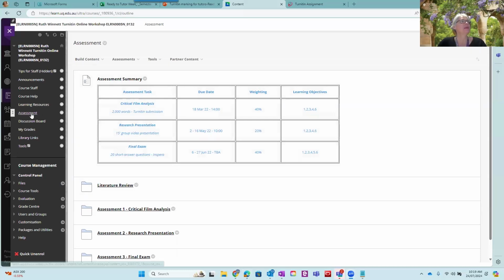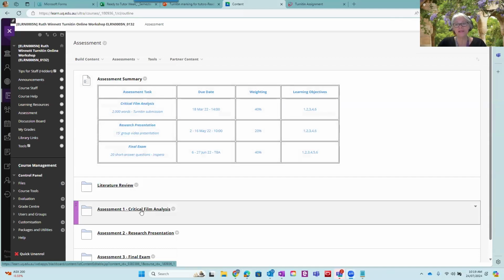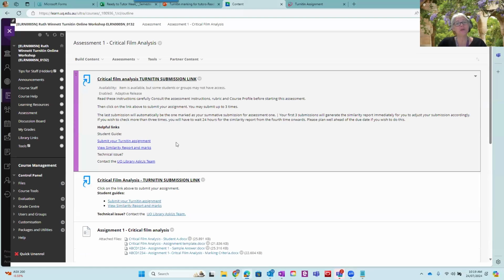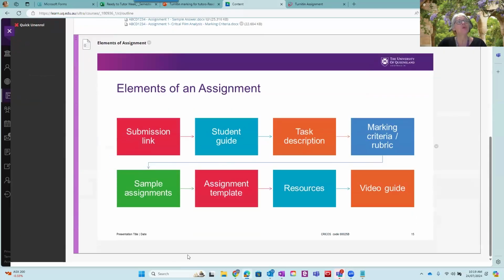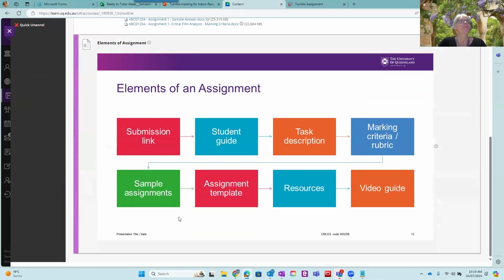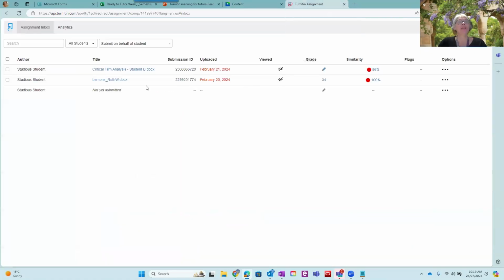All right. So I'm just showing Nawa into assessment and then assessment number 1, the critical film analysis. And when you go in there, if you can't see your Turnitin submission link, just go all the way down to the bottom. It might be at the bottom. Okay? All right. Except for Nawa, everyone else should be here. Everybody okay? Great. All right.